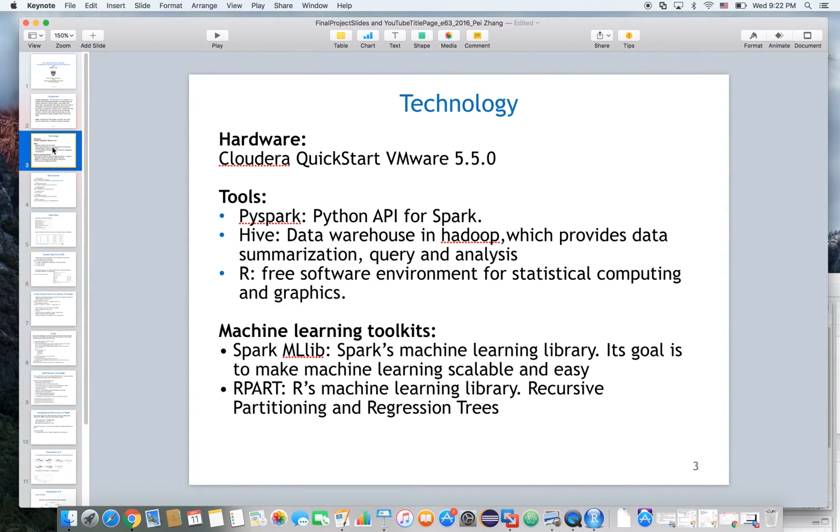The technology I used in this final project: the hardware is a Cloudera QuickStart VM, and the tools are PySpark, which is the Python API for Spark, and Hive, the data warehouse in Hadoop, which provides data summarization, querying, and analysis. The other one is R, which is open source, a free software environment for statistical computing and graphics.